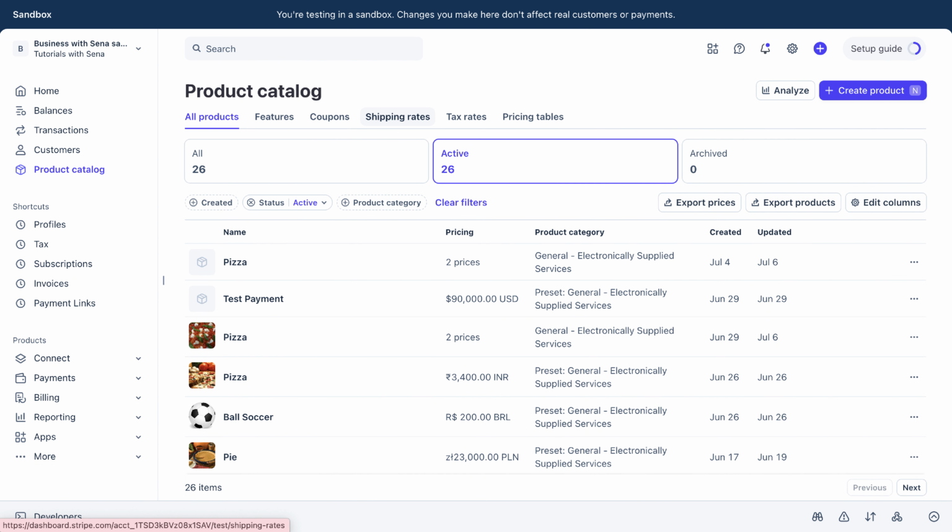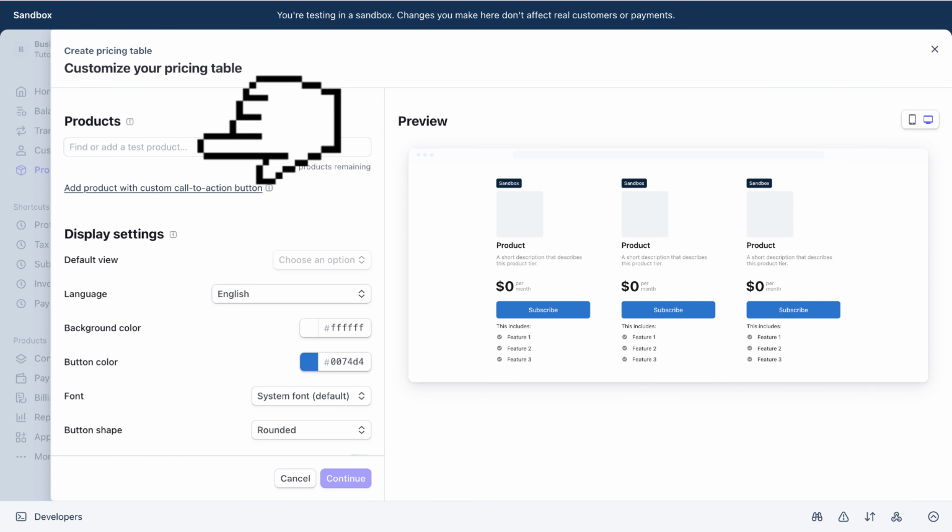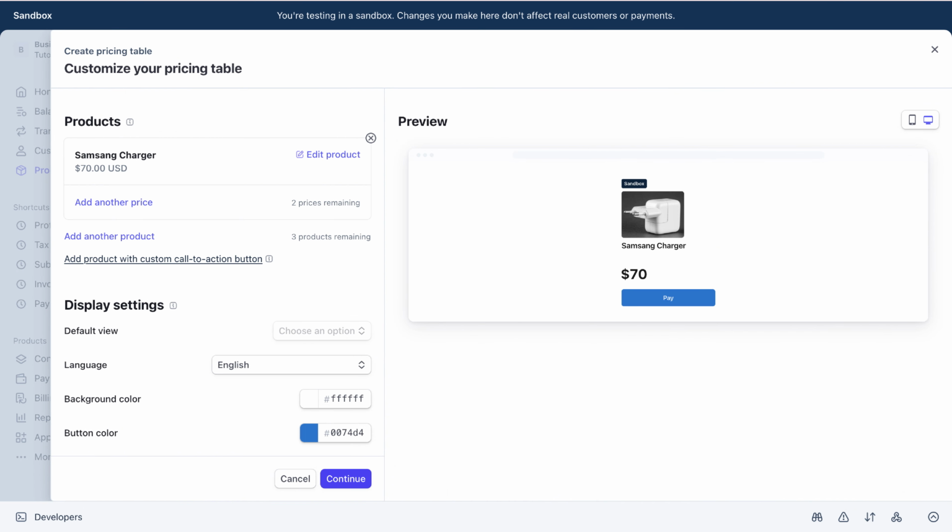After that, hit the pricing table subpage over here to create the pricing table. And then tap on Create Pricing Table at the top right corner. First, select your product to be added in the table. Tap on the Add Another Product to add more products.